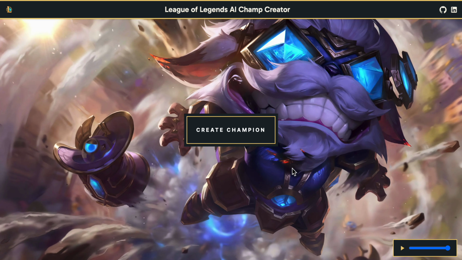Here I've created a League of Legends AI champ creator. It is a React application which utilizes Next.js, leveraging OpenAI's natural language processing API in conjunction with Stability.AI's image generation API. This application automates the dynamic generation of champion profiles through processing user input.